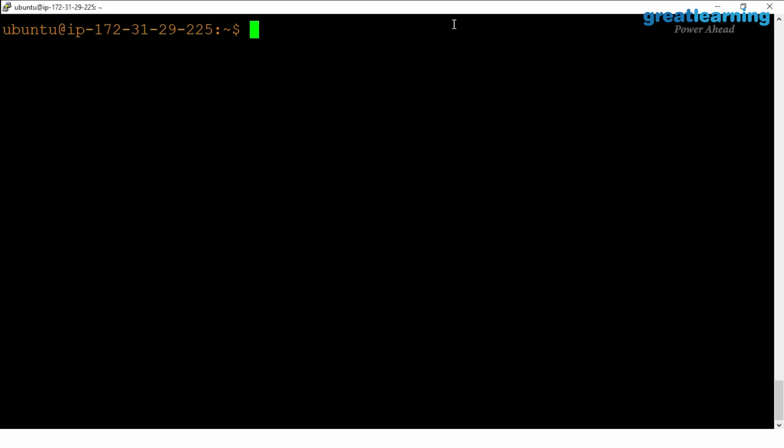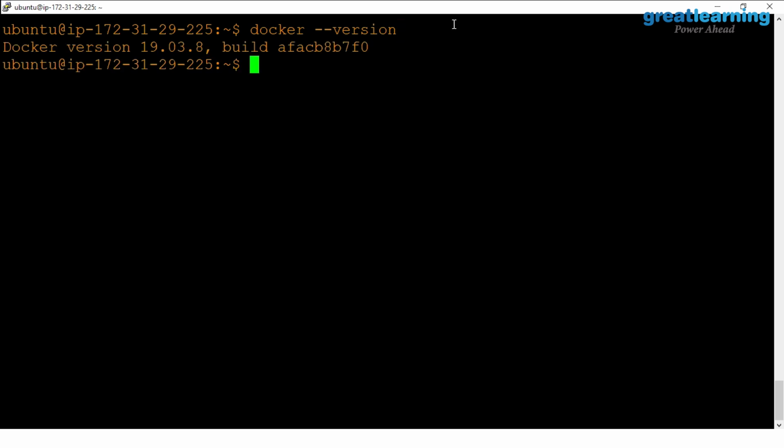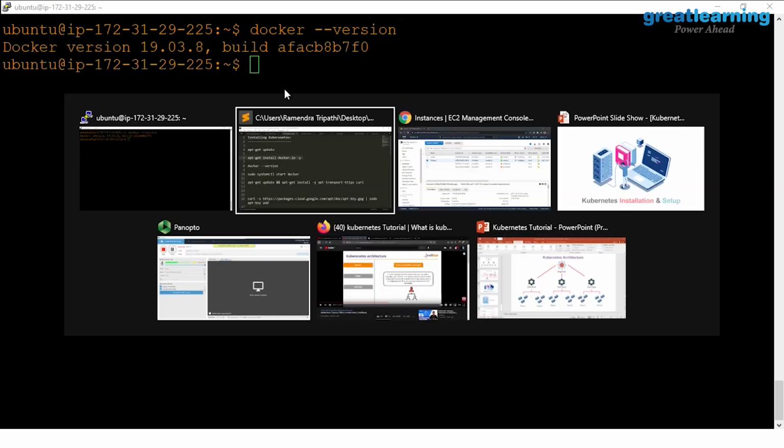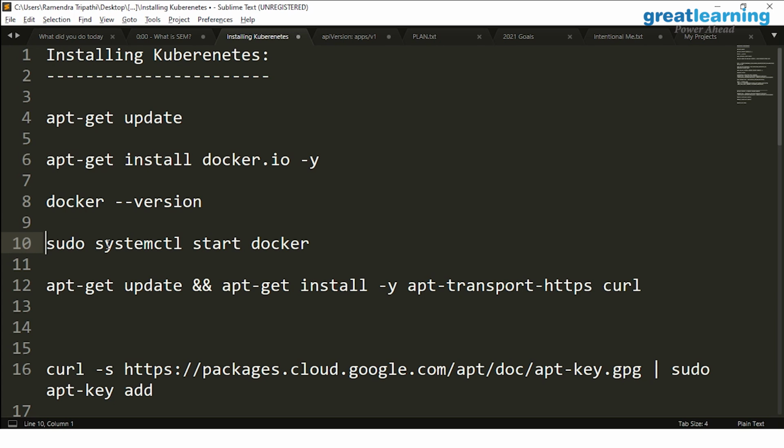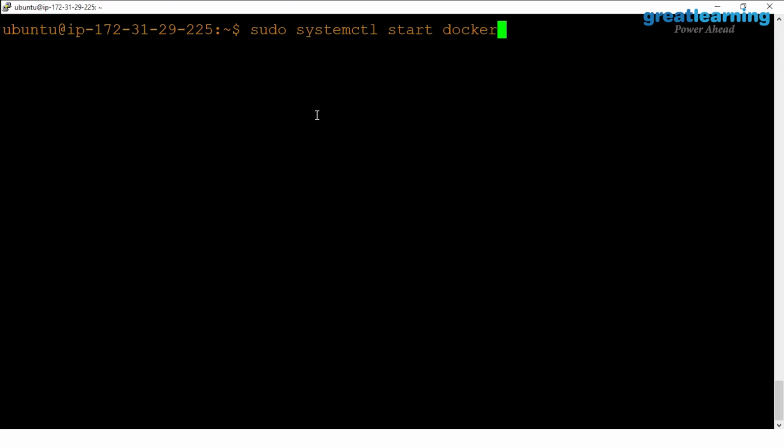So now that I've installed Docker, I'm just going to check if Docker is properly installed or not. So I'm going to do docker --version. Docker is installed. We can move on to the next step, that is to start Docker. So let me just go ahead and paste this command. This command is basically sudo systemctl start docker. So this should start up Docker.